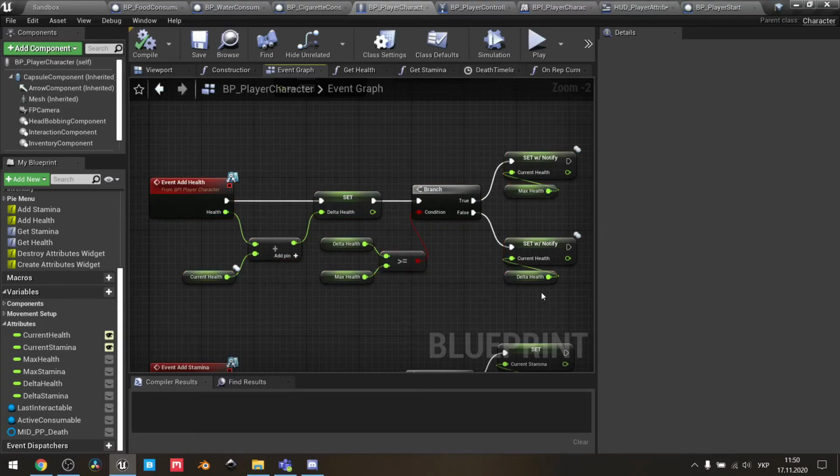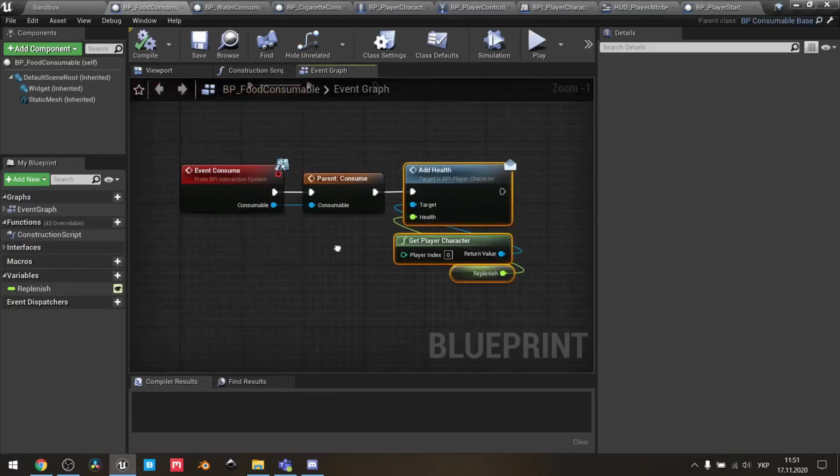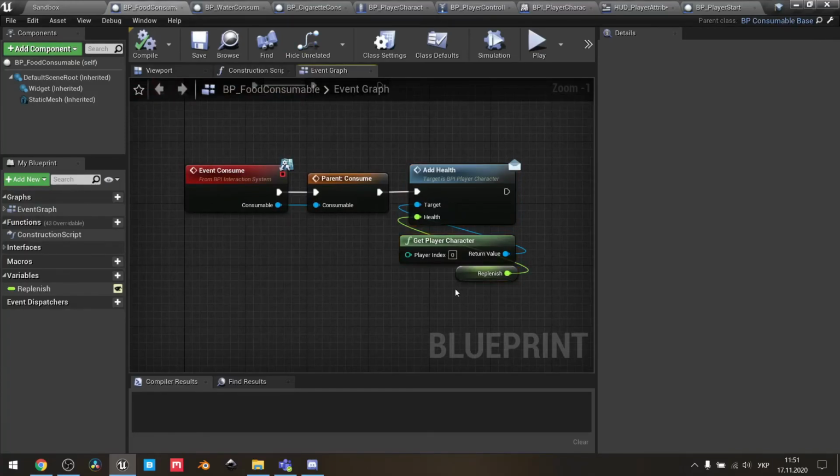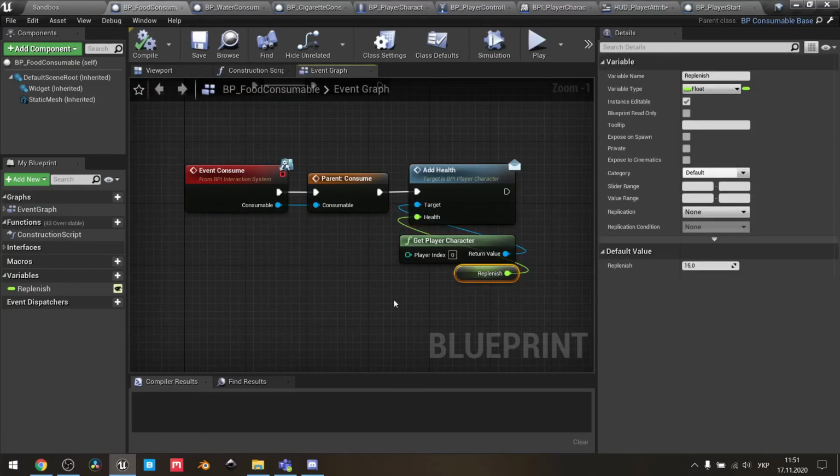You can actually go with timeline to have overtime effect. And actually if there will be the request, I'll create the tutorial about effects over time. But nevertheless, let's go back to our food consumable and continue. As you can see, I have the float variable with the amount of 15. So when I use my food consumable, my health will replenish on this value.